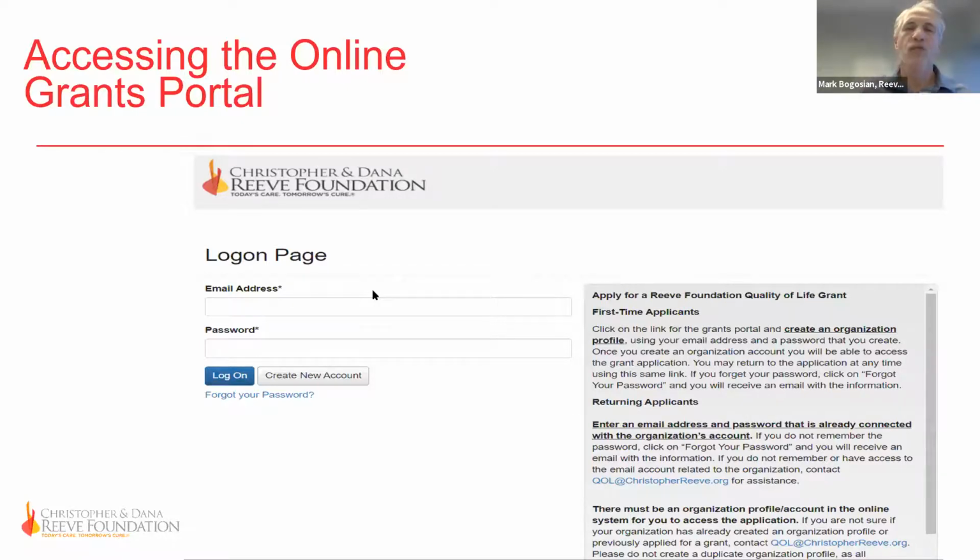QOL@ChristopherReeve.org. And it's really, really important that you enter an email address and a password that's already connected to the account, because in creating a duplicate, you're going to lose all of the history. So all of the organization's application history is connected to your grant profile. So you do not want to lose that information. And please be sure to review all of the organization and contact information in the online system and update them with your most current information.